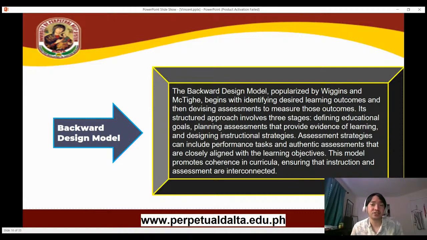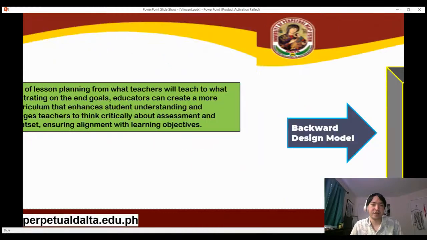So we have three stages here: defining educational goals, planning assessments that provide evidence of learning, and designing instructional strategies. Assessment strategies can include performance tasks and authentic assessments that are closely aligned with the learning objectives. This model promotes coherence of curriculum, ensuring that instruction and assessment are interconnected.